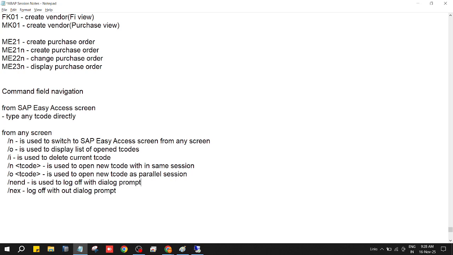The dialog. That means yes, yes. This is nothing but log off, which means close all sessions at a time, without saving normally. Whatever the status, if you are in a hurry and want to close all sessions at a time, use /NEX.